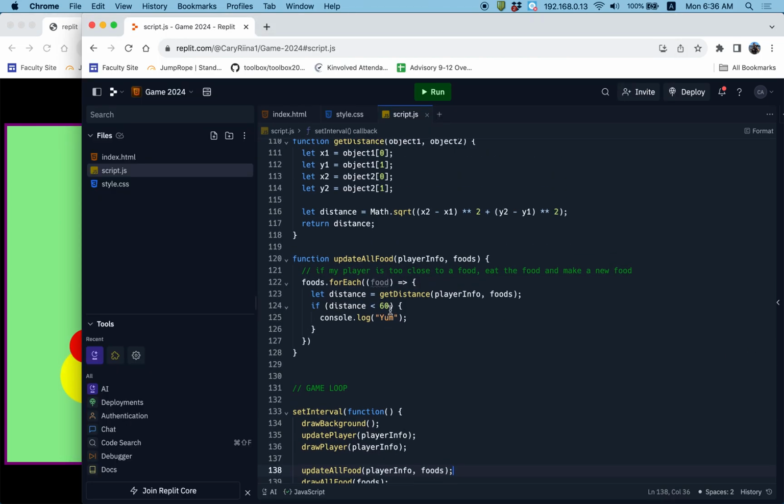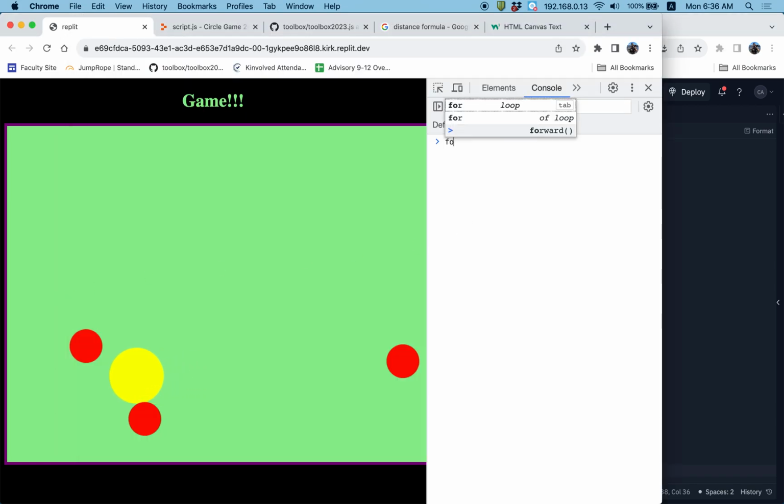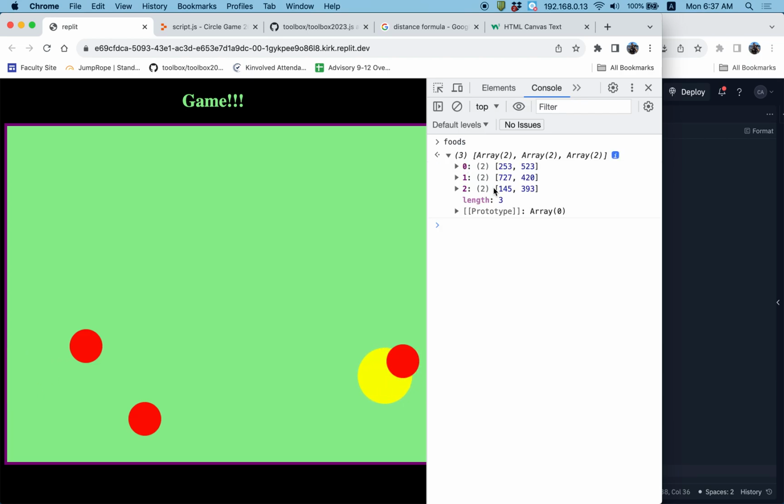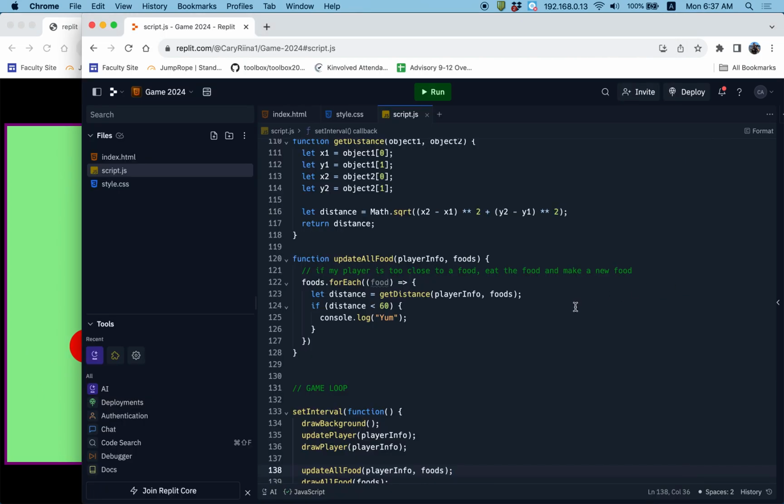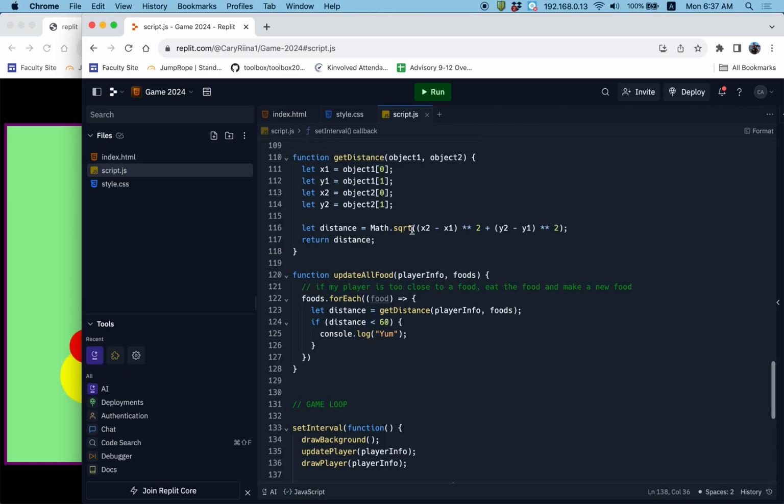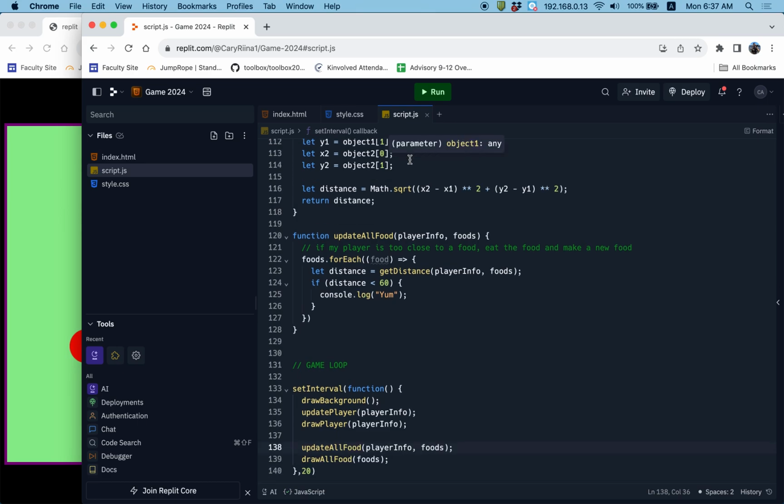My distance is less than 60. Console.log yum. Let me just type in over here my foods list. So my foods list is working. I have a list of 3 foods. That looks great. And I'm getting the distance between these 2, and I'm reading in the player info.